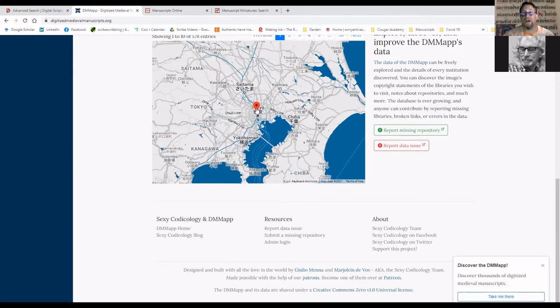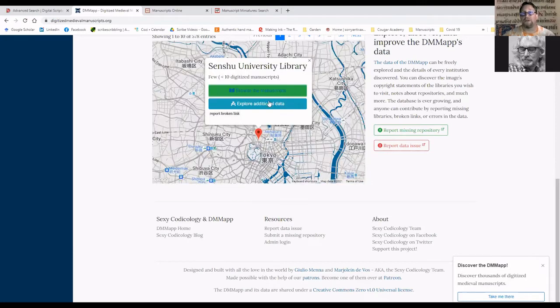All right, so then you click on the pin drop, browse manuscripts, or explore it. It's Senshu University Library. It has a few, less than 10 digitized manuscripts. Now I can look for explore additional data, but I want to go browse manuscripts.